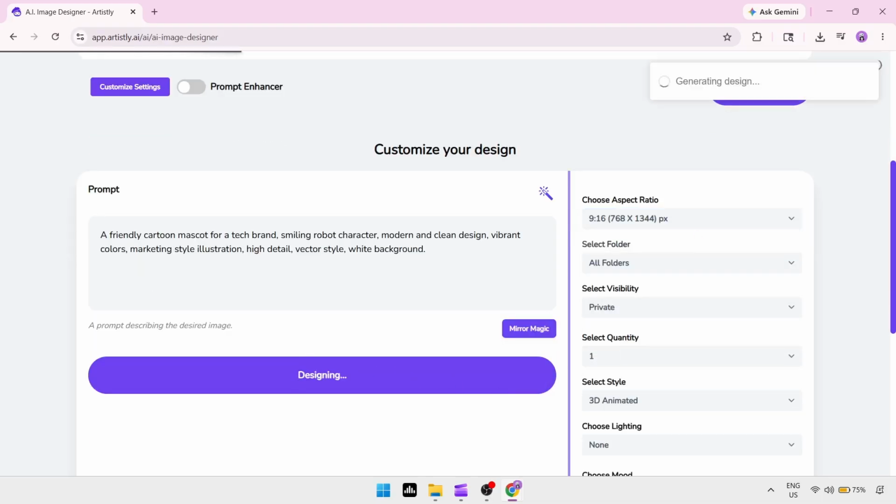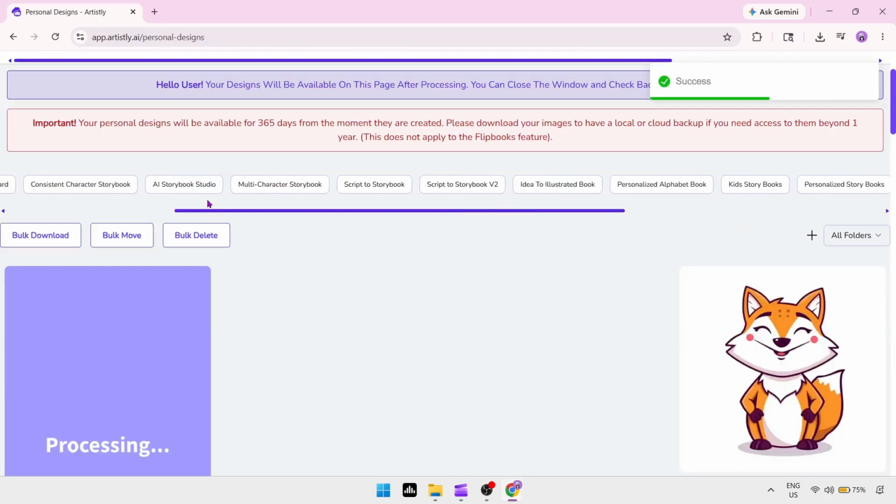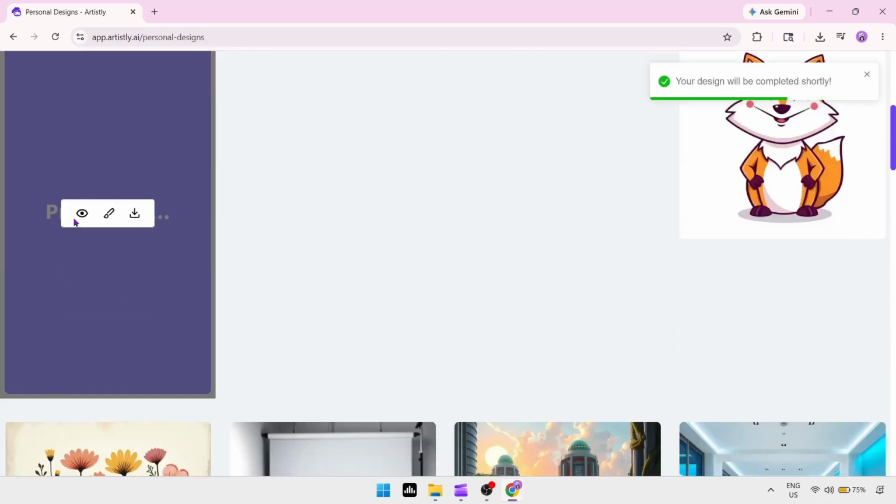You can then refine the design by adjusting the prompt or regenerating until you get the perfect result for your brand. And that's it.